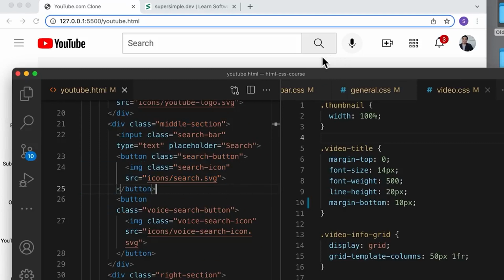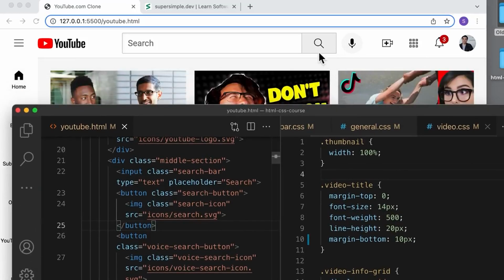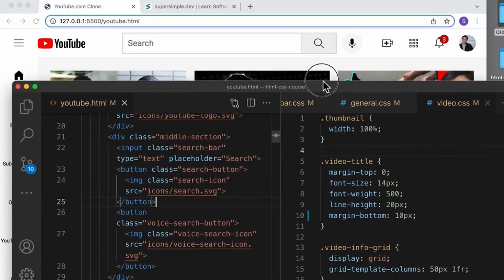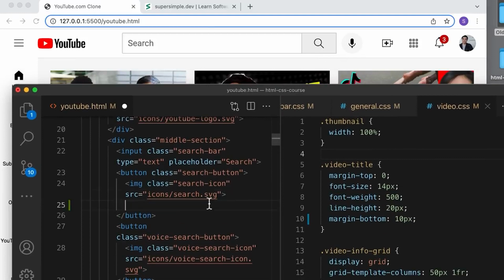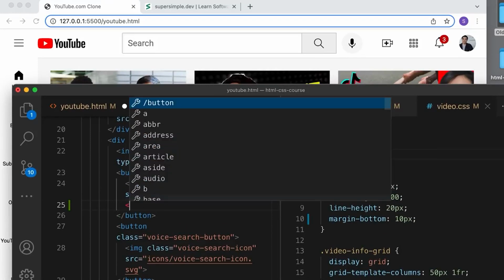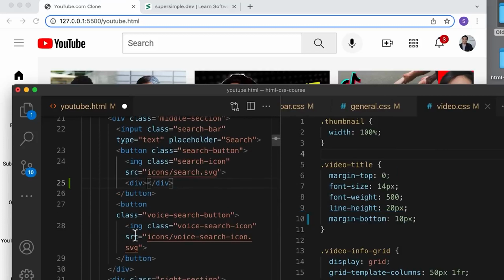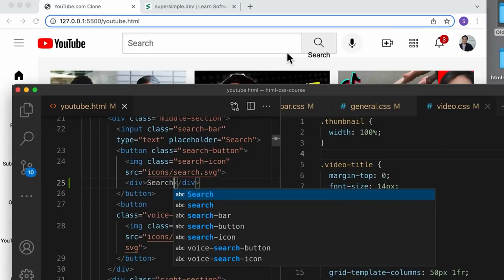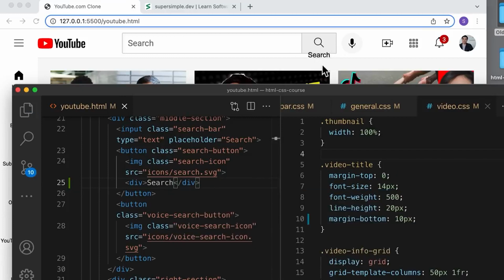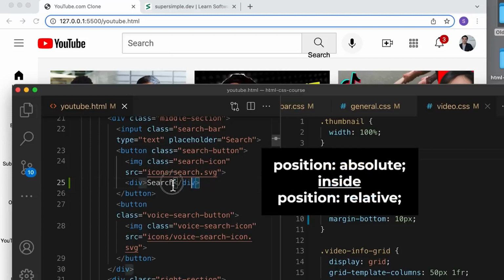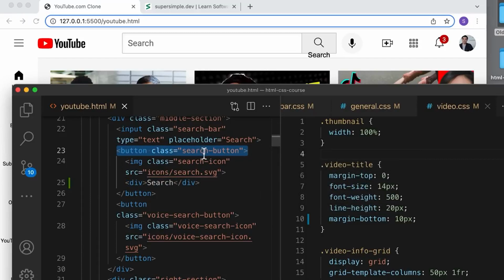To create the tooltips, we're actually going to use the position property that we learned earlier. Remember that we use position to put this number in the top right corner. We're going to use position to put a tooltip below the element right here. So let's first add a tooltip inside the button. We're going to create a div and let's call this search. Let's save it. And now that's our tooltip. Now we need to position this tooltip relative to our button. Remember from the previous lesson, we need position absolute inside position relative. So let's first add those position properties.